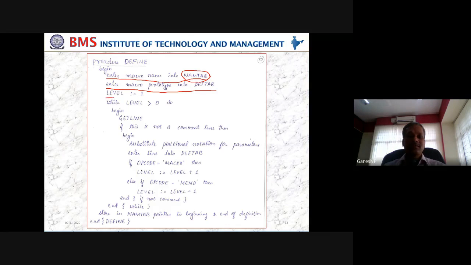Then we initialize the level to 1, because we don't know whether the macro is defined in another macro, meaning that nested macros have been given. So we assume there is only one macro, there is no nested macro, but if nested macros are there, we can handle them. We already discussed that level is the one which is going to be incremented as and when a new macro level or a nested macro is used. And once the execution or expansion is over, the level value will be decremented.